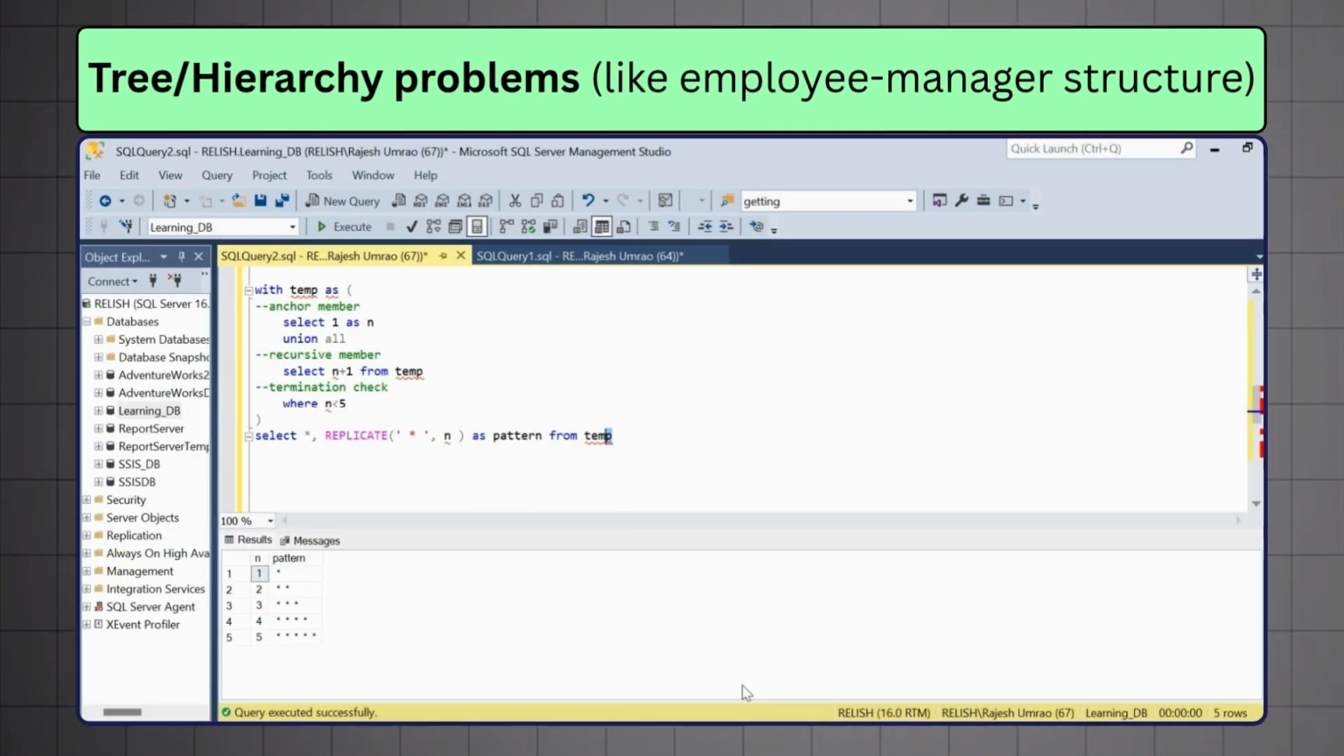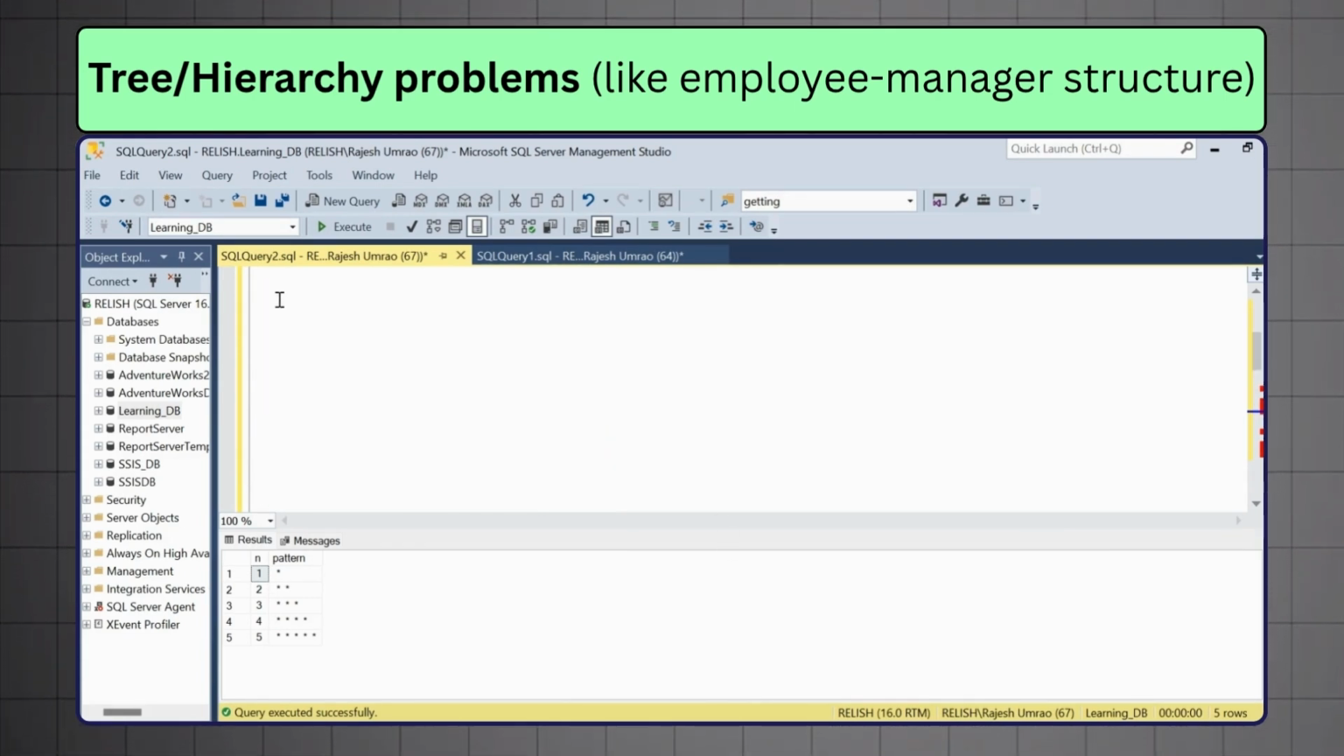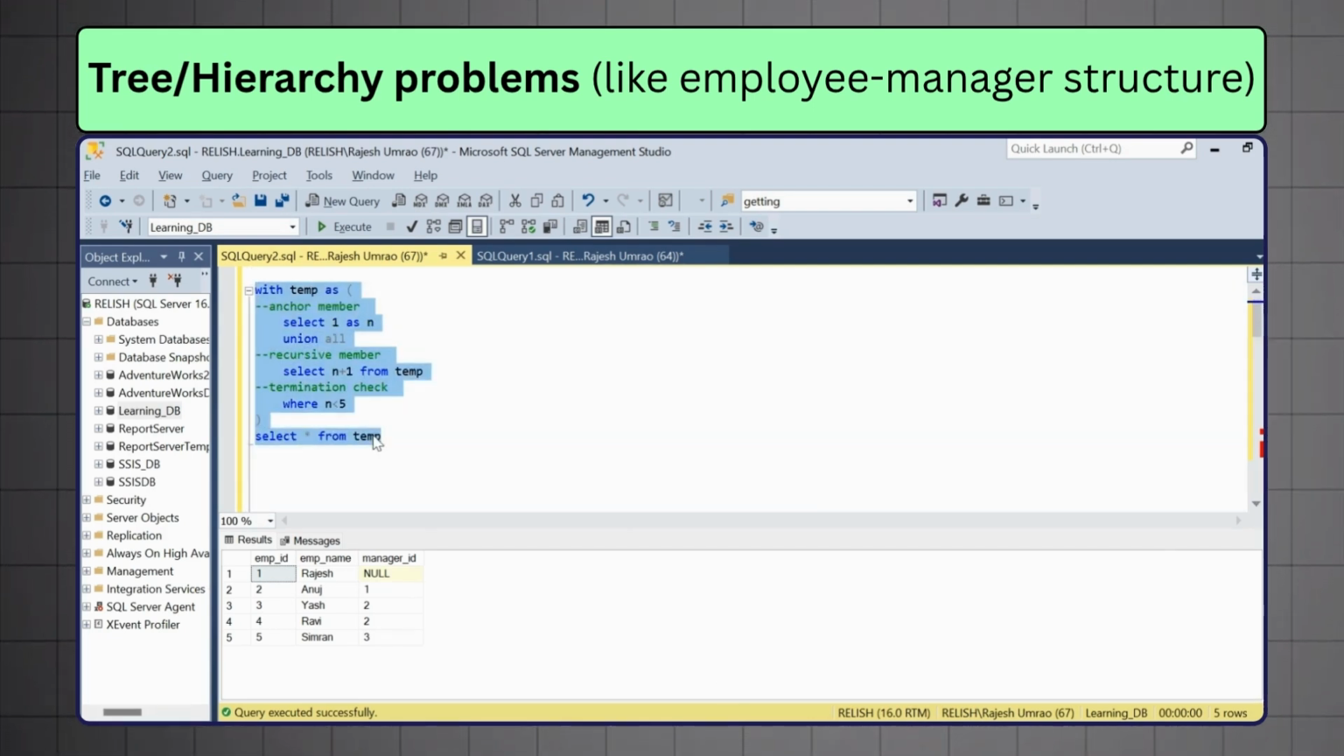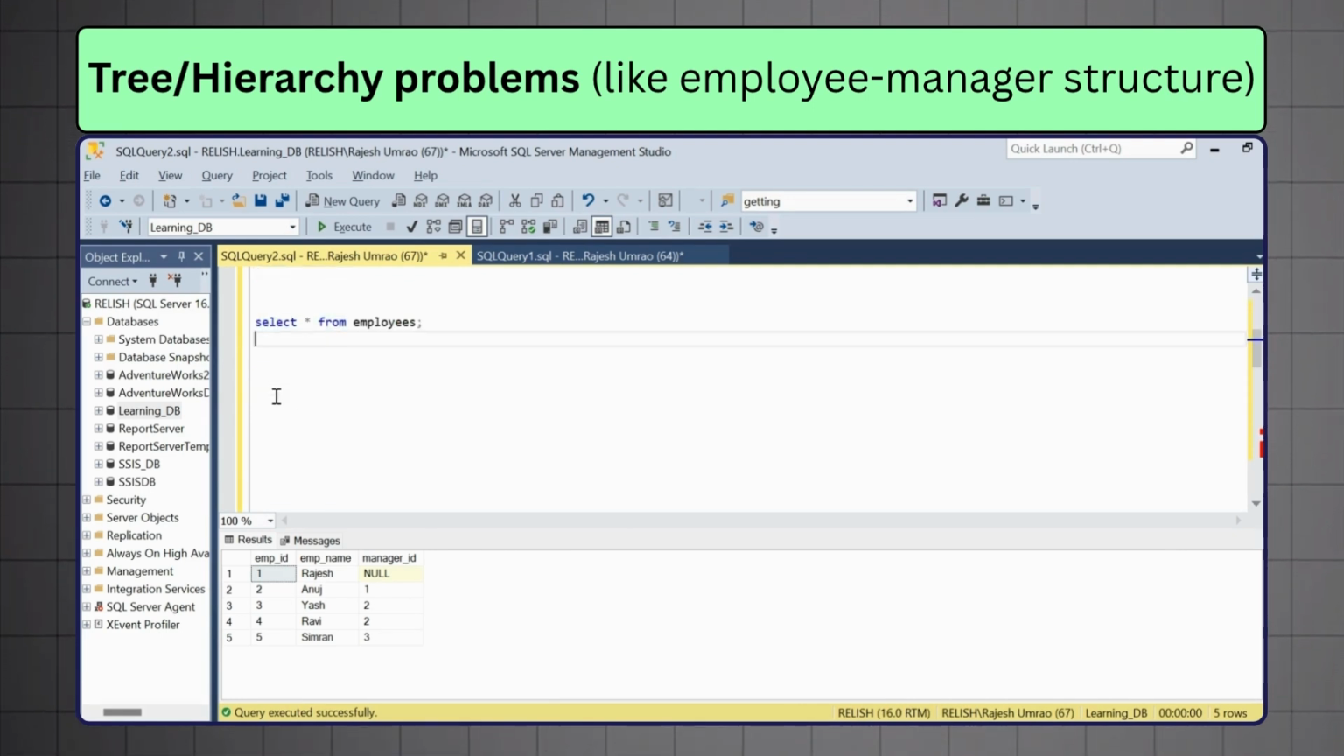But let me first show you the employees table which I have already created. For that, here I am writing select and then all columns from my employee table. Let me execute this one. So this is the table we have. Next I will copy the structure of the very first recursive query which we have used, because the pattern is similar, we will just need to modify the logic a bit. So let me copy from here and paste it here.